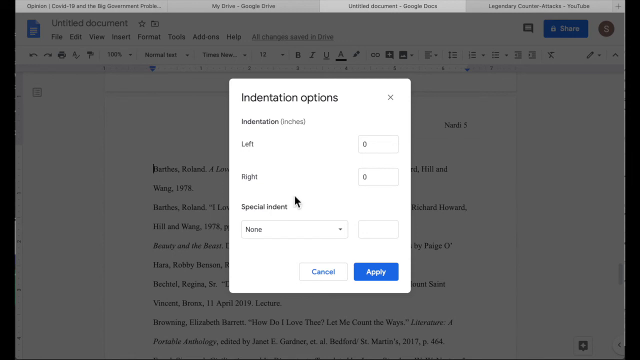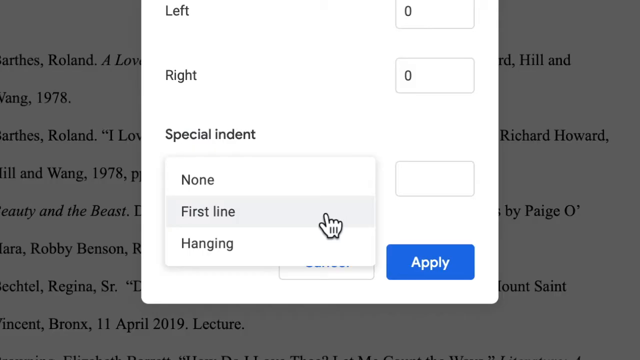There, click on the drop-down menu. You get three options: none, first line, and hanging. The second of these options is for the normal first line indent. In the body of the essay, this is what you'll usually choose. That option will add a half-inch indent to the first line of each paragraph. I can also do this by hitting the tab key where I want to add the first line indent, but here I don't want that.